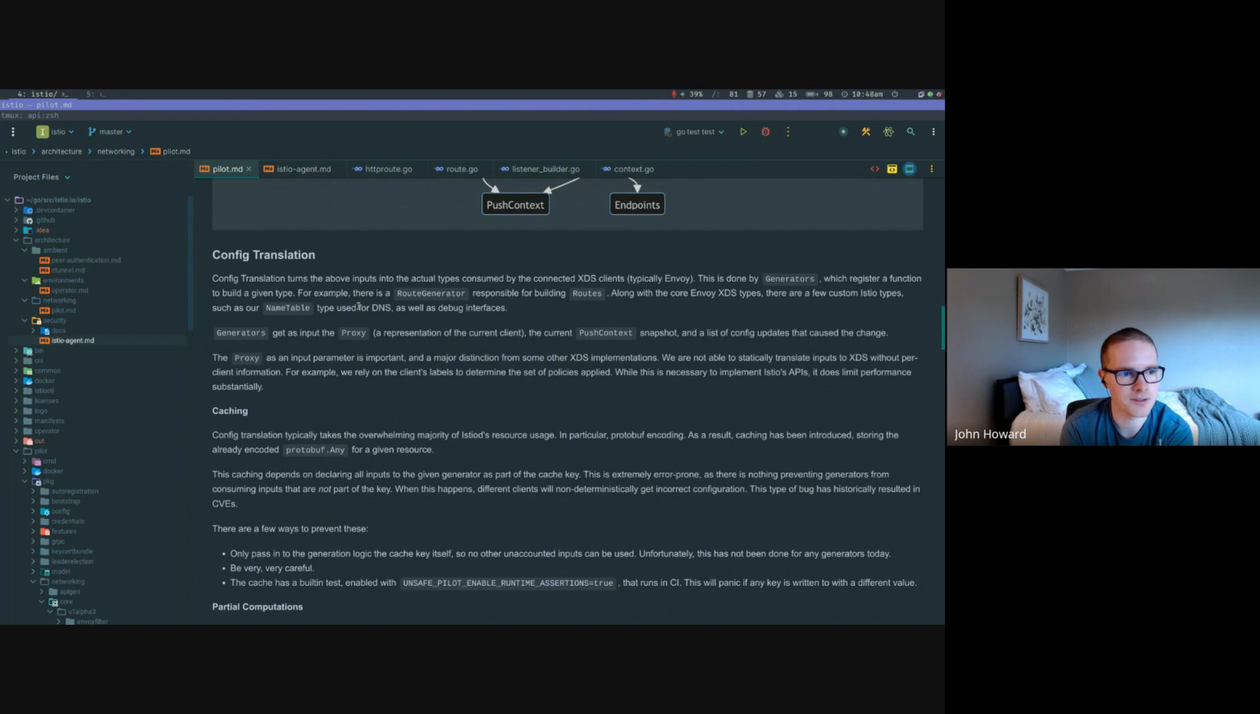Like Istio has some custom ones for DNS. For example, we have this resource called a name table. We also have debugging types that istioctl can connect to get the status of things. So we have this concept of a generator, which is basically an interface that says, here's how I generate a route, here's how I generate a cluster. And so when a proxy requests, give me all the clusters, we call the relevant generator and we build the clusters.